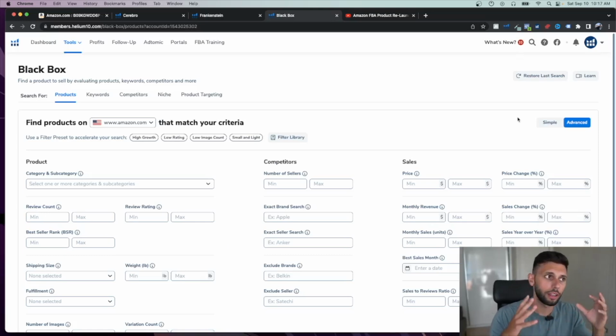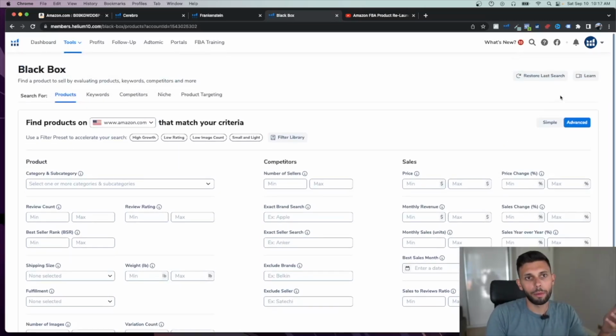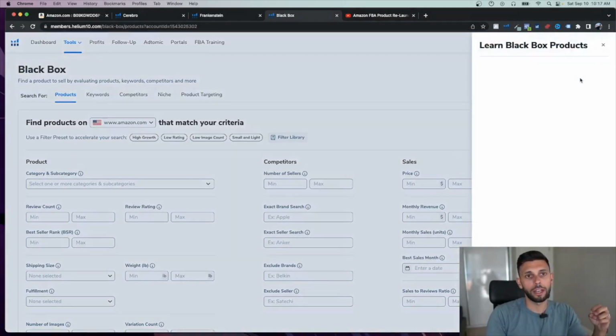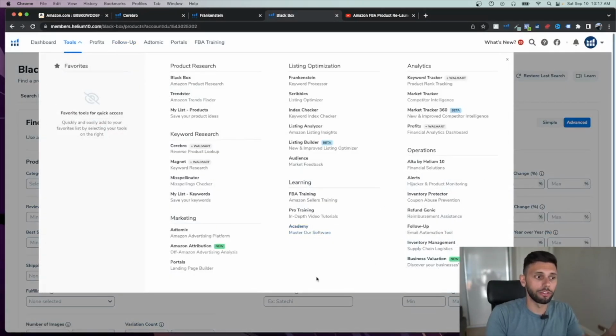Another really cool thing that Helium10 has is, I know it can seem quite overwhelming, at least for me when I switched over to Helium10. There were so many different tools, so many different settings, and even look at this page, this is crazy, right? The good part is every single tool, every single page has a whole learn section where you can go in and learn all about how to use it. There's a 10-minute, 6-minute, 3-minute video about how to use these tools to the best of their abilities. And they have that for literally all of them.